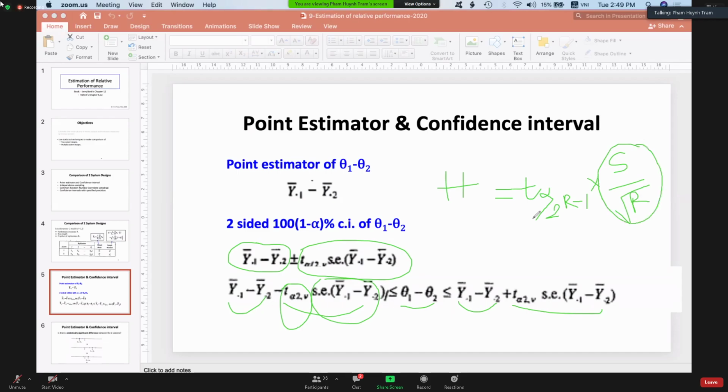How do we compute the standard error in this case? We will learn later. It's much more complicated than this one, so we will put it off and look at the equation later. But basically, just remember up to this point that we will look at the difference between the two, and we can look at the average of the difference or the confidence interval of the difference.